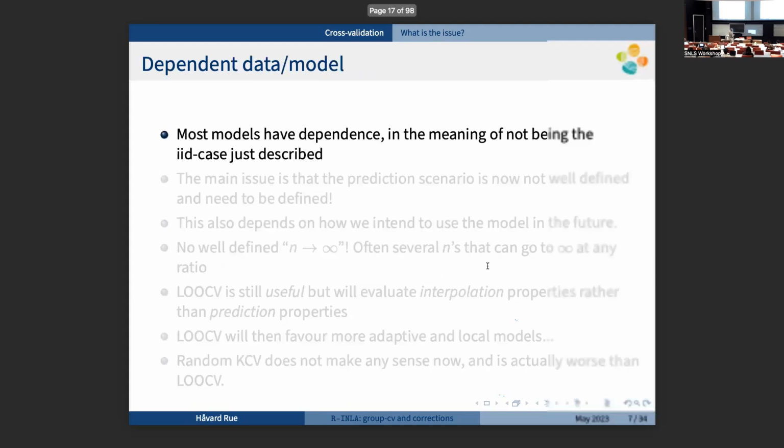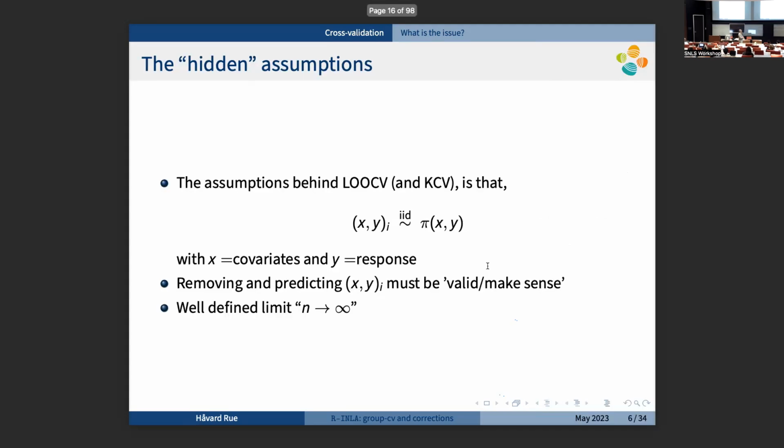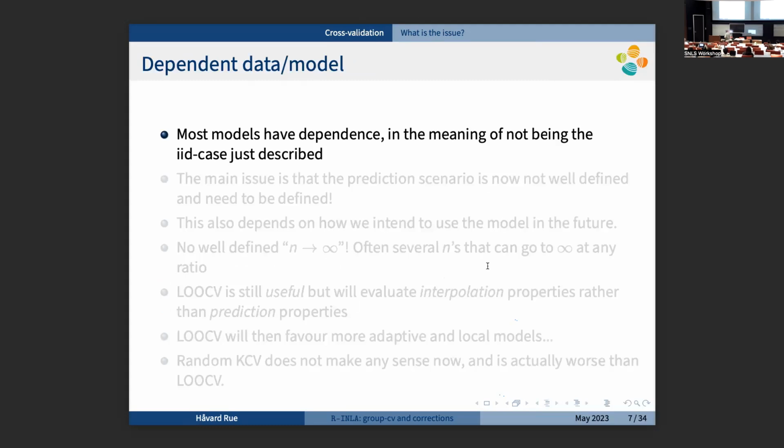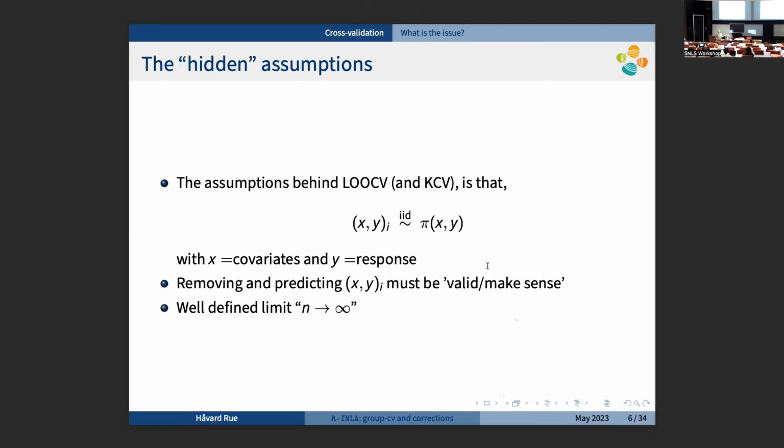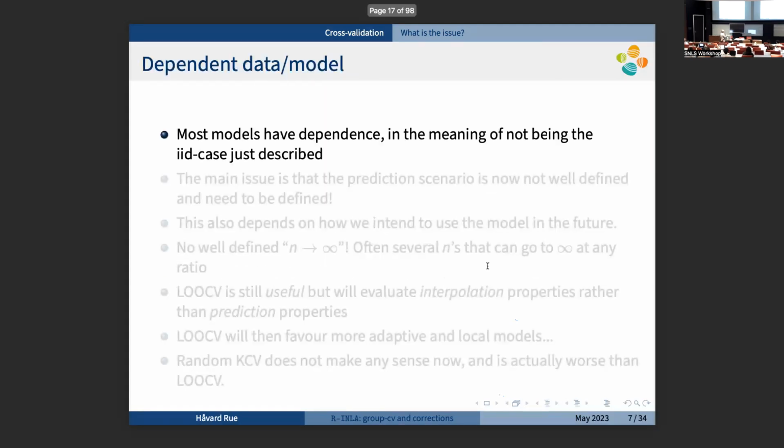It's very easy to forget about this because almost all models we can use it for have dependence. So it means that these assumptions are broken. So what do we mean by the models have dependence? It's simply the complement of this case. You have some kind of dependence, and then this is what you have. So what do you do in this case? So what's the problem?